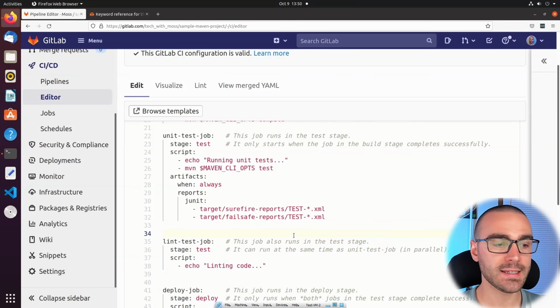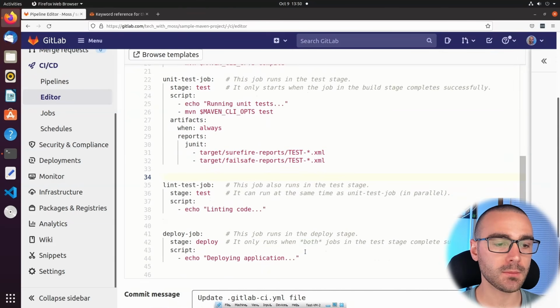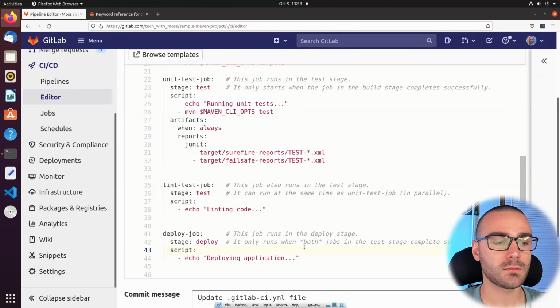And then after the lint test job, we have the deploy job. For the deploy job, we won't actually deploy the application to some remote server. What we'll do is we'll just use Maven package, and then we'll run the application locally. So under the echo statement, what we're going to do is invoke Maven, and we will invoke it with our CLI options. And we're going to invoke the package command.